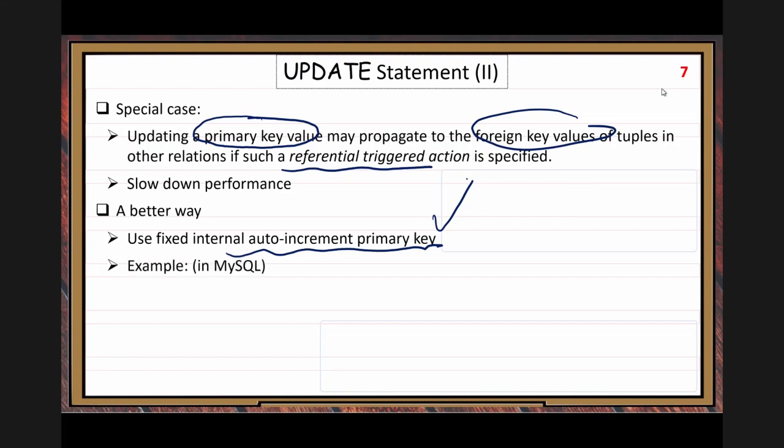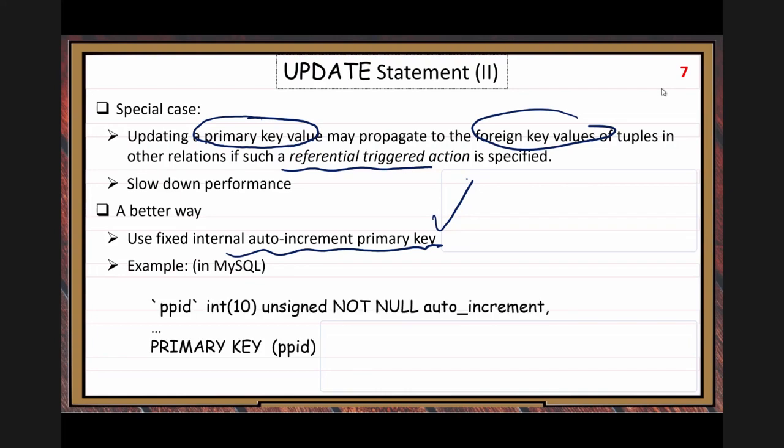So that's this topic. Here I give an example of using the auto increment primary key. Pretty straightforward. But this feature is only available in MySQL. In other DBMS it may not be available. In Oracle, it is not available. But it is very convenient.